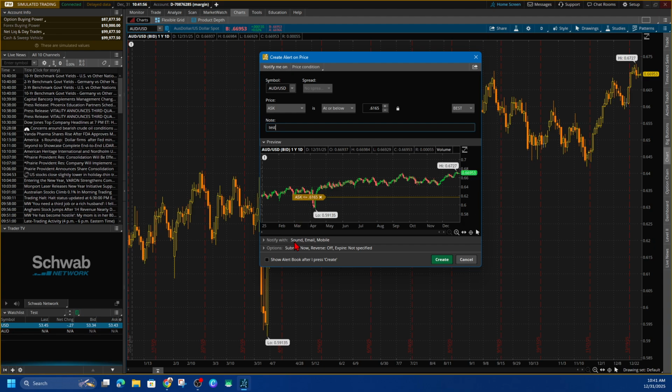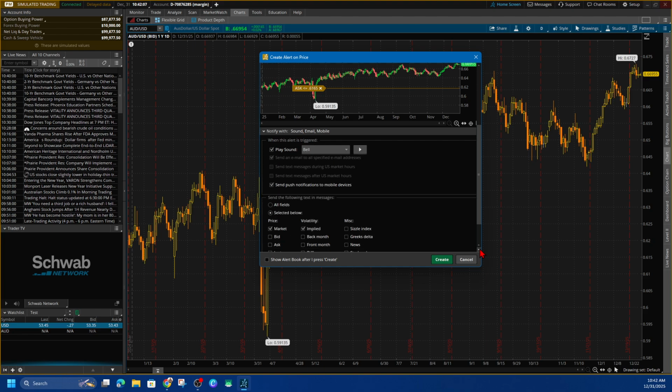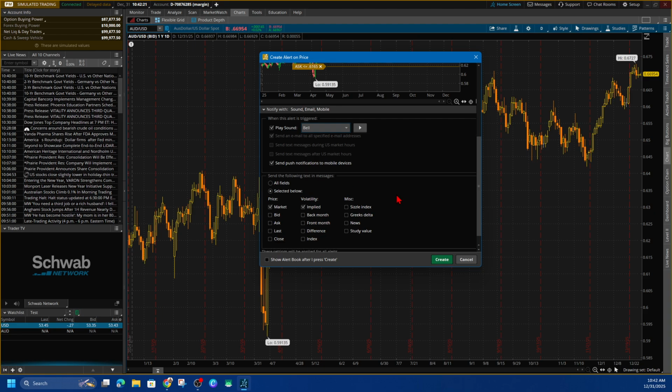And now from here, below we've got notify with sound, email, mobile. So if I go ahead and just, can I make this box bigger? I might be able to scroll down. Oh, here we go. So I can scroll down here. Alright, so when this alert is triggered, we've got bell, no sound, we can change that. We can edit custom sounds as well. We can send an email to all specified email addresses. We can send text messages as well if you want, send push notifications to mobile.